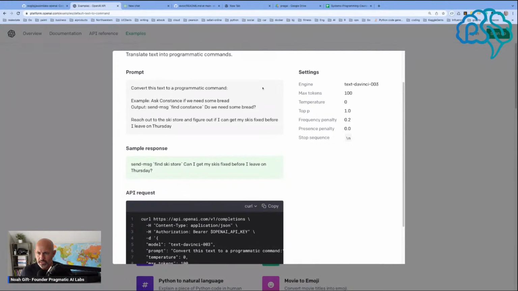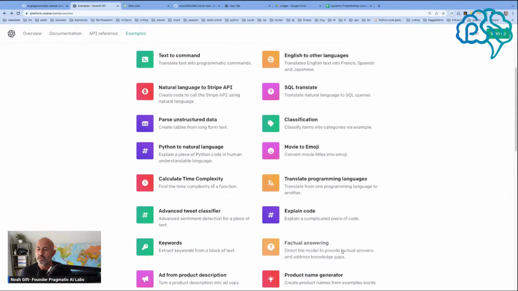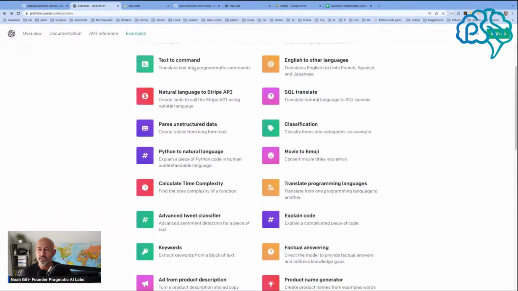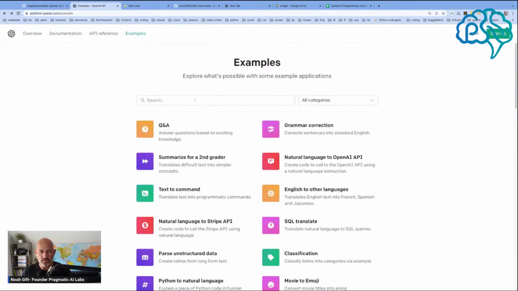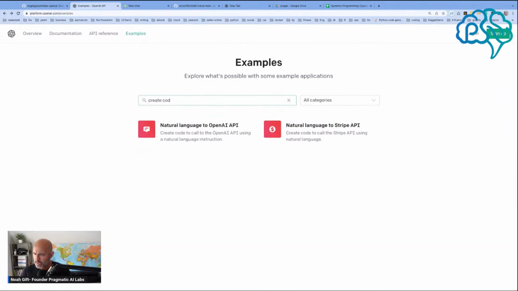Let's look at this. Convert text to ask if we want some bread. Let's see if I can find something that can translate programming language or explain code. Or even create code. Let's try to do create code. Natural language: create code to call the OpenAI API using a natural language instruction. That's kind of cool.